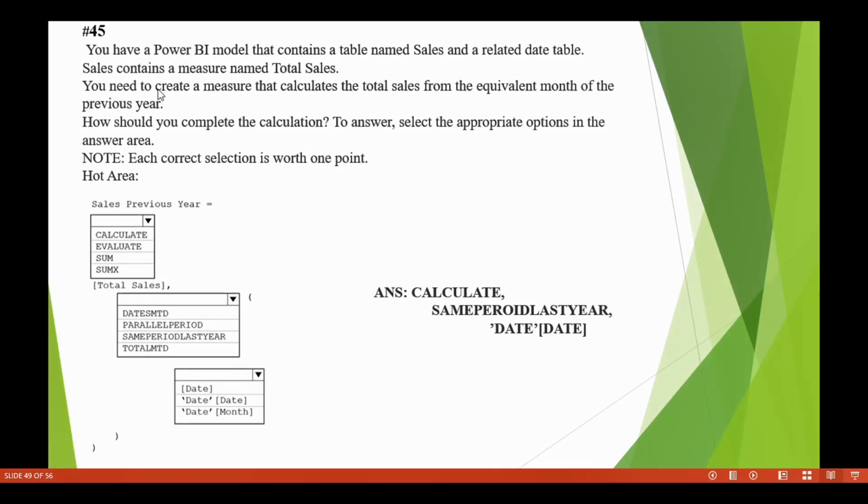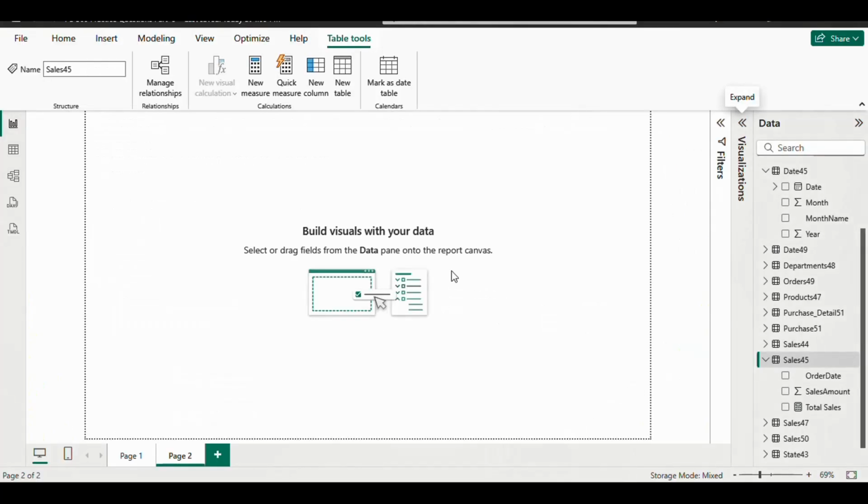Question number 45. Here they have given one sales table that has a related date table. Now they want to calculate sales previous year. What's the condition? That measure will calculate the total sales from the equivalent month of the previous year. Okay, let's see this in the Power Query Editor. I have a sample table, sales 45 and date 45.